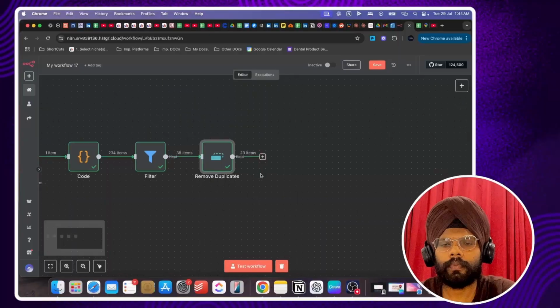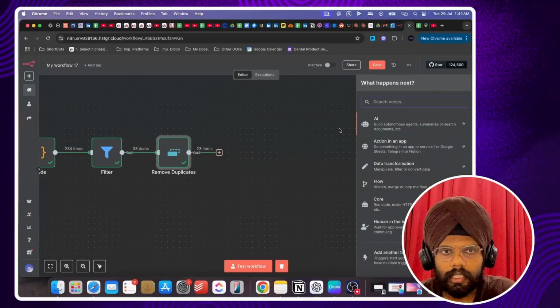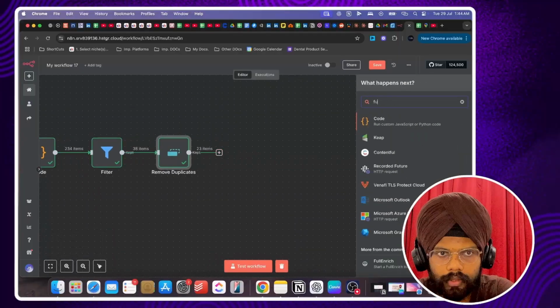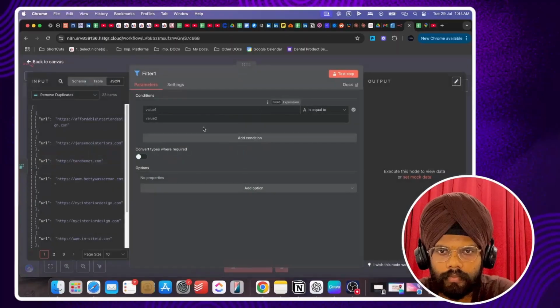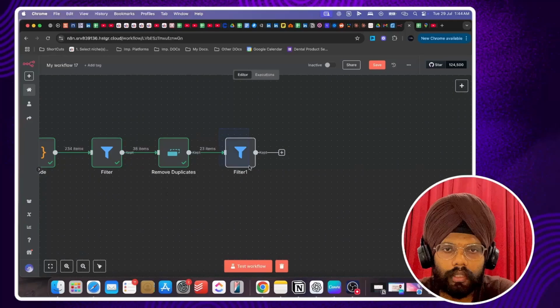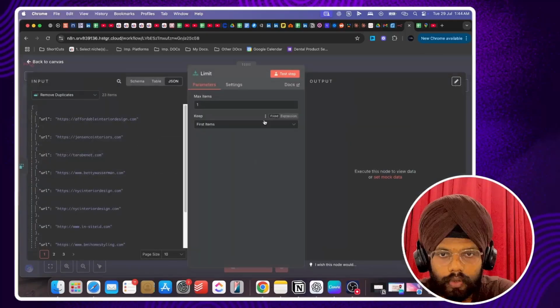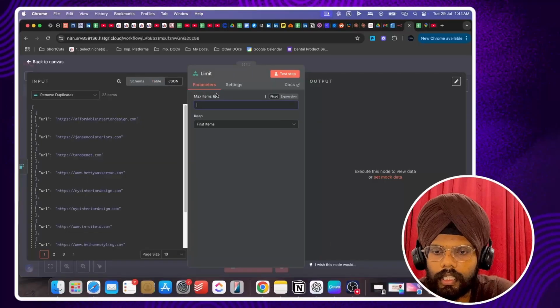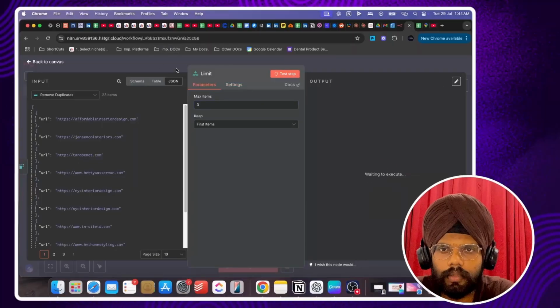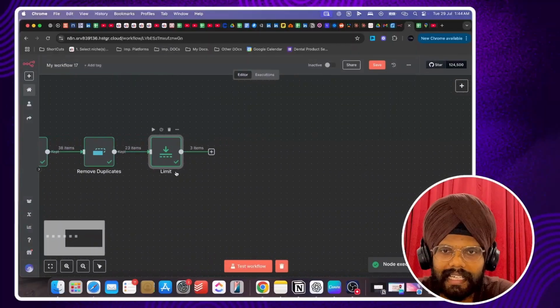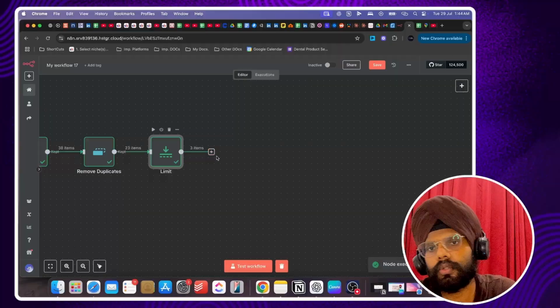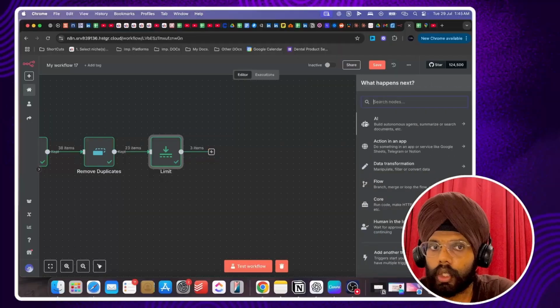For demo purposes I will put one more node, which is going to be a limit. This is just for this demo because I am showing it to you, so I wanted to keep it very minimal, maybe 2 or 3. If I put this limit, it gives me only 3 items. So now what we need to do is put a loop in it.